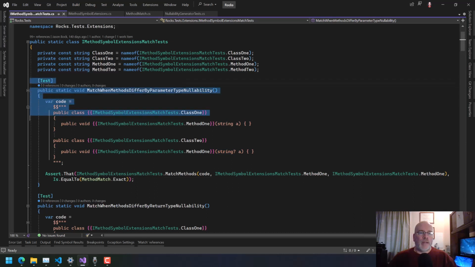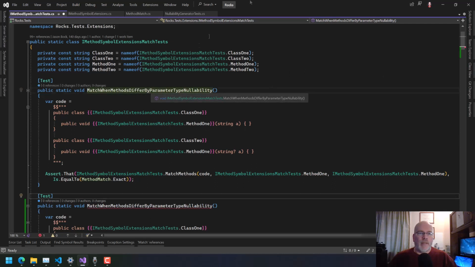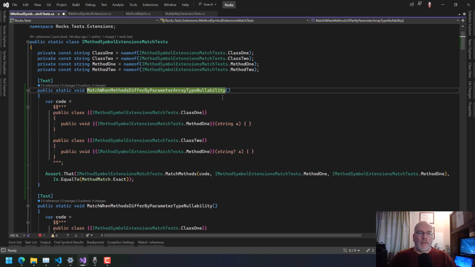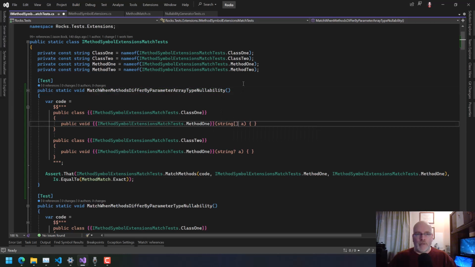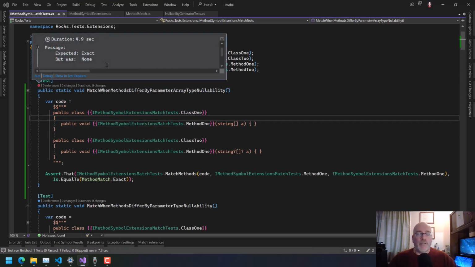But what we want to do now is put in, I think it's all about the arrays. It's all about the arrays. Match with methods differ by parameter array type. I'll just call it that. So what we want is something like this and that. That's the case we've run into. And I think we probably also want something. We want to say these are exact. And I bet, let me just run this right now. And as you can see, it fails because it says the method match is none. They don't match. But they do. They definitely do match.